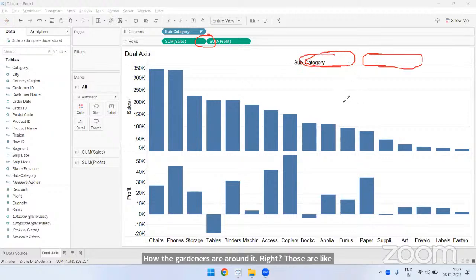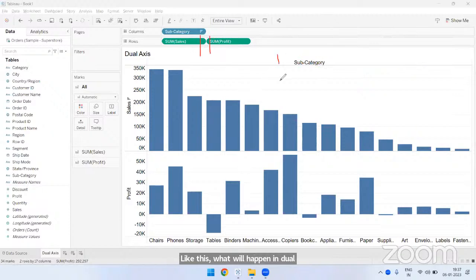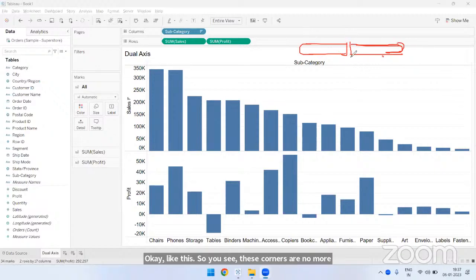What will happen in dual axis? These will not be rounded. Those will be flat. So sales will be shown this way, and profit will be shown this way. So you see these corners are no more corners. Whenever you have this flat structure, like the coaches or bogies of a train, you can think of it as a dual axis.